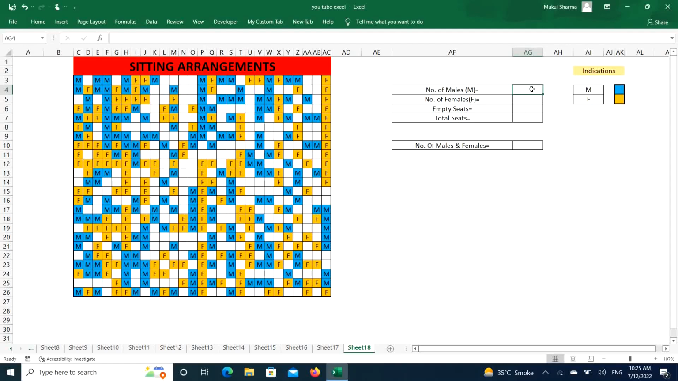So let's get started. Here you can see how I can count the number of males. With the help of the Countif formula, we can write equal to Countif. Why? Because we need one condition. That means we are going to calculate only males.